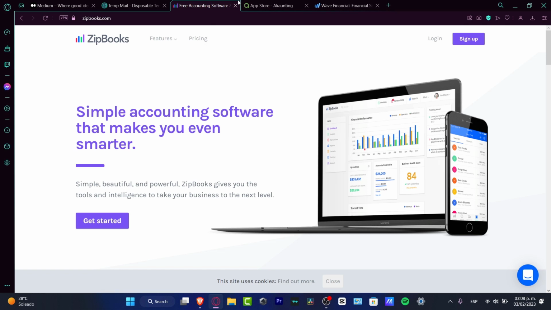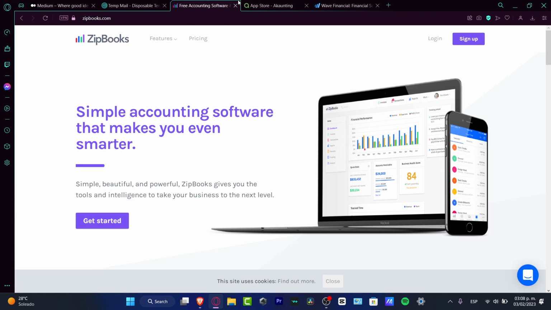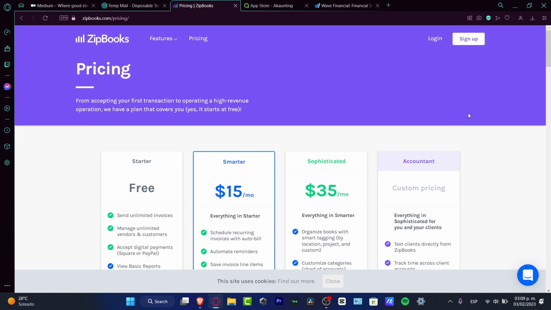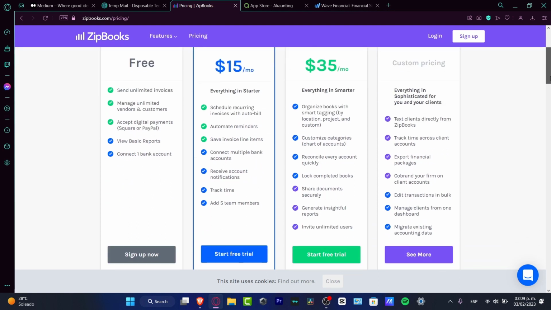To get started with this quick comparison, I began with the very first and most important part of the three of them, which is the pricing. Speaking about the pricing of Zipbooks, I went into the pricing page. We have the free, the smarter, the sophisticated, and the accounted plans. But first I want to figure out what is inside each plan, so I can make a really strong comparison and be a little more transparent.